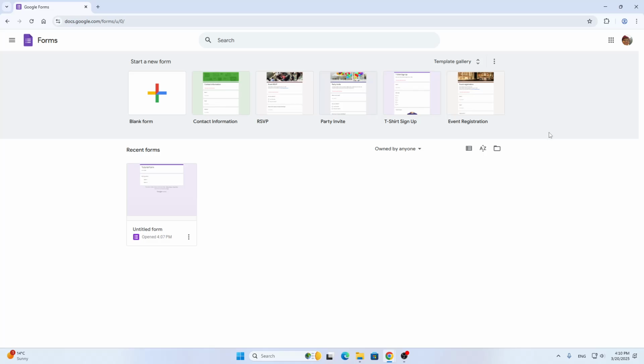First things first, we're going to log into our account. So if you do not already have a Google account, you can go and sign up for a new one. If you have one, you can just log in normally, and once you're logged in, now we can get started.